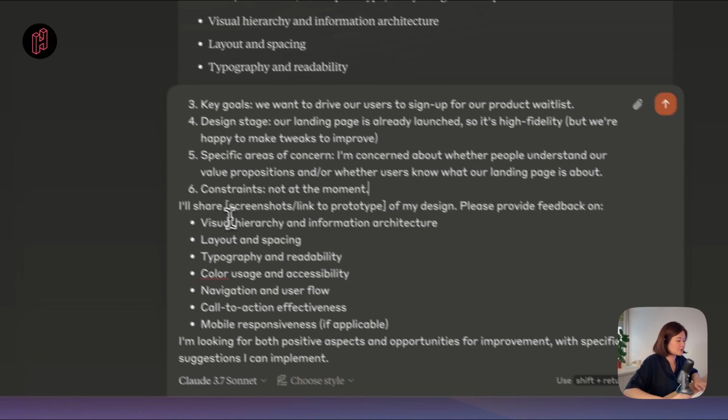Okay, so here they actually share, I'll share screenshot. So I will change this to I'll upload a screenshot of my design. Please provide feedback on visual hierarchy, information architecture, so on and so forth, and mobile responsiveness, if applicable. You can of course add on things like design principles, elements, heuristics evaluation, if applicable. I'm looking for both positive aspects and opportunities for improvement with specific suggestions.